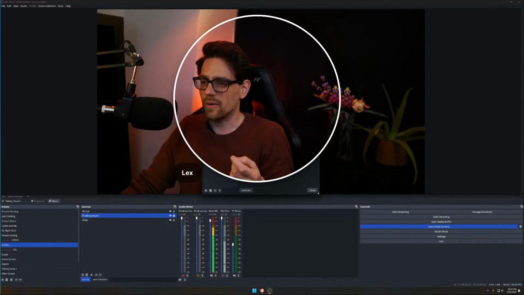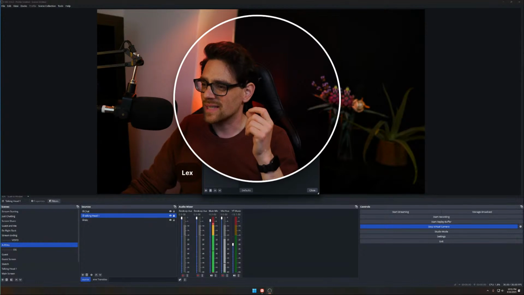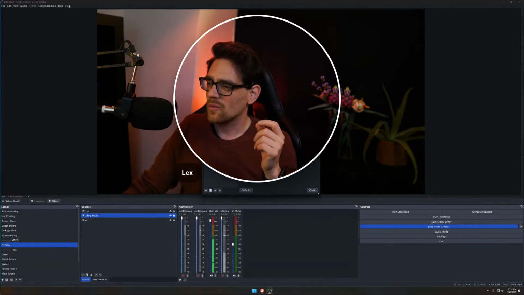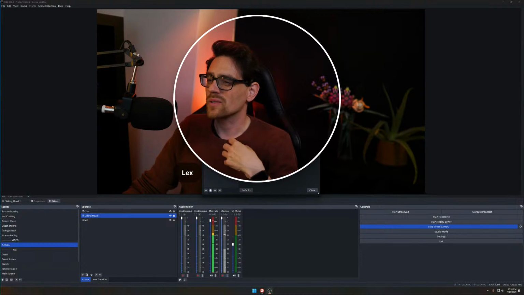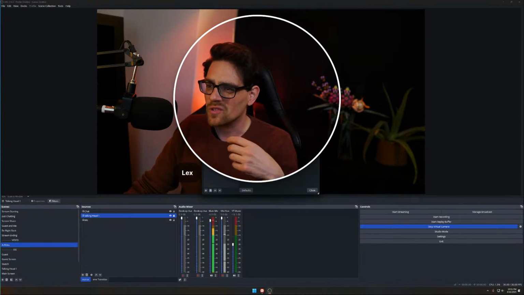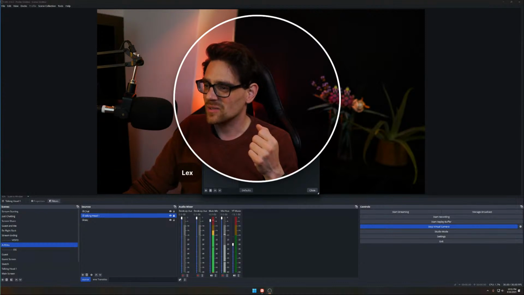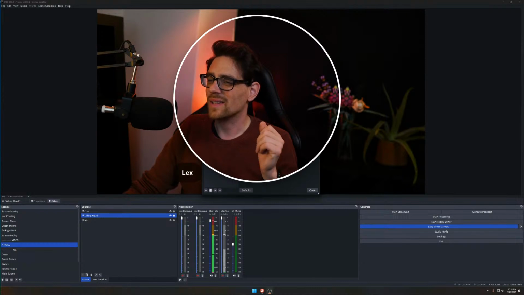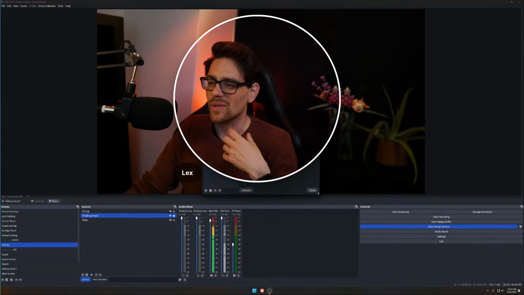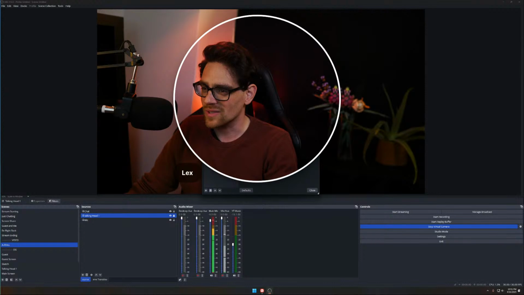Now I have a 3-band equalizer set for high, mid, and low. 1.4 decibels, minus 3.5 and 2.1 decibels for the highs, mids, and lows. You can adjust this for your voice specifically. I have really loud S's, so that's why I need to tune the mid a little bit, and I want to sound a little bit deeper, so that's why I've added a little bit of lows in there.